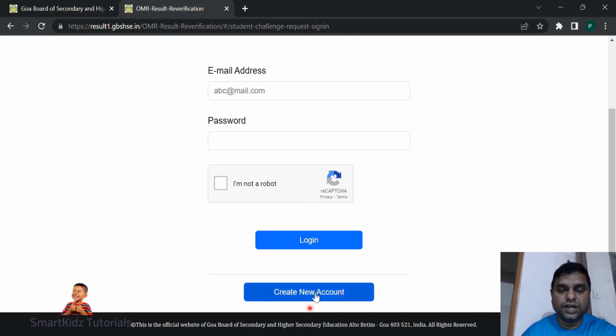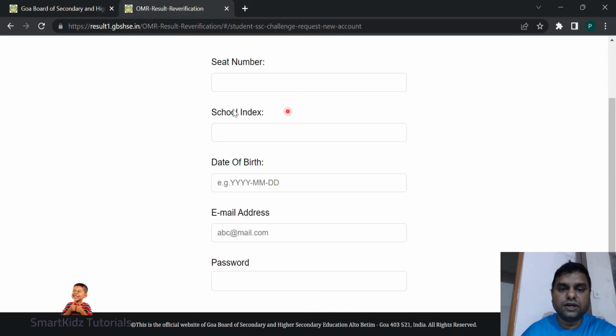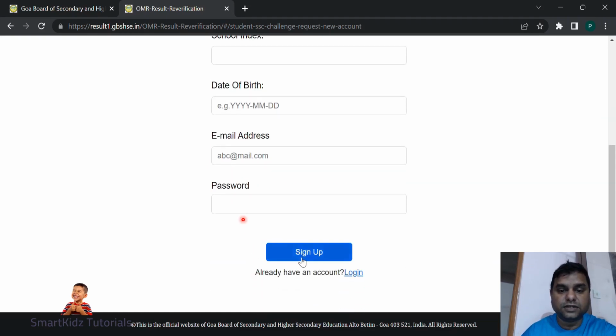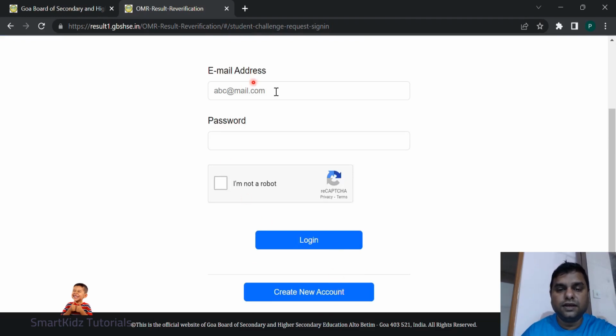You just need to go to create new account, put your seat number, school index, date of birth, email address and password, and sign up. Once you sign up, go to login, put the email address and password, click on I'm not a robot, and login. It will take you to the further process of how to challenge the particular question. It will also take you to the payment page, where you'll have to make the payment depending on how much you challenge and what you have challenged.